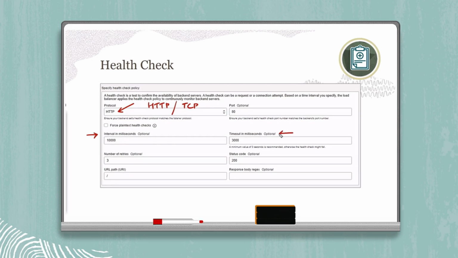Then this timeout in milliseconds, it specifies the maximum time to wait for a reply to a health check. So let's say this is the load balancer. This is the backend server. So you are sending a request and then there is going to be a response. So this timeout specifies the maximum time to wait for a reply to the health check. And in case the reply returns within the timeout period, then the health check is successful.